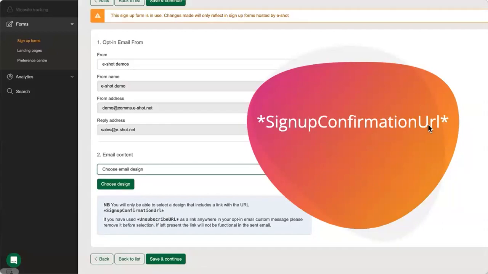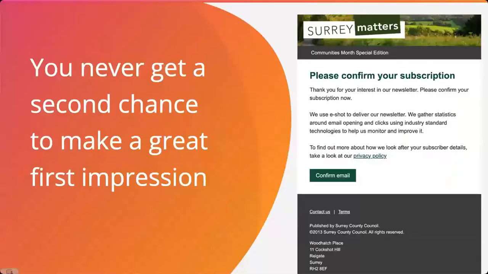Okay, so if we look at how that works, basically you have to have this special piece of dynamic content in your email. So if you actually want to design your own confirmation email, it's very important that this sign up confirmation URL piece of dynamic content goes into your design, because that's how eShot knows to put one of those special confirmation links in there.